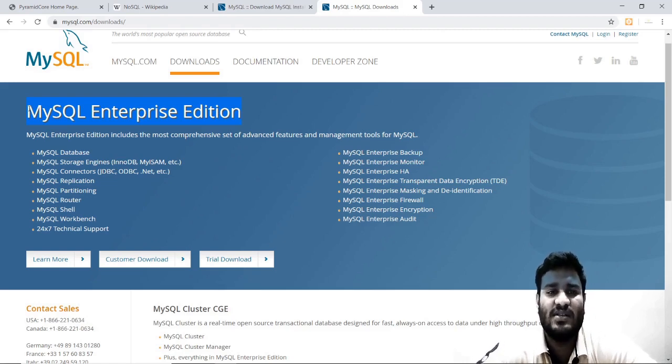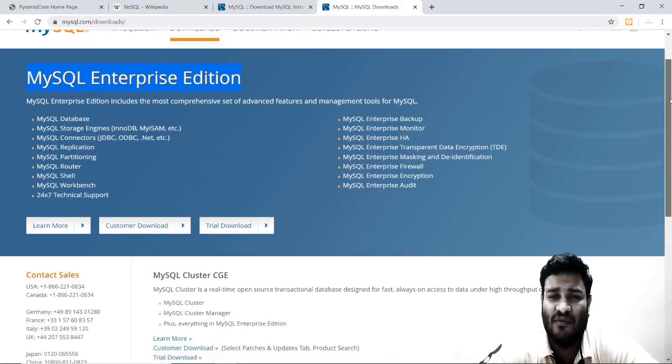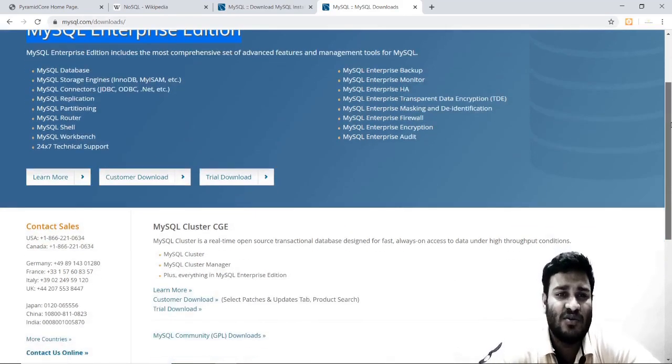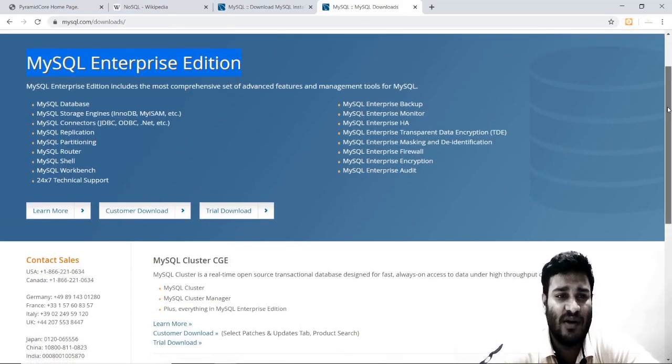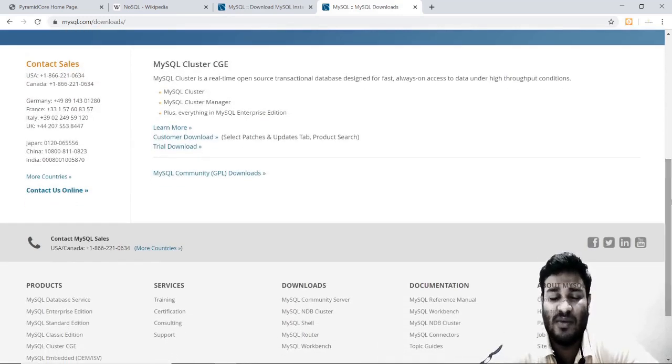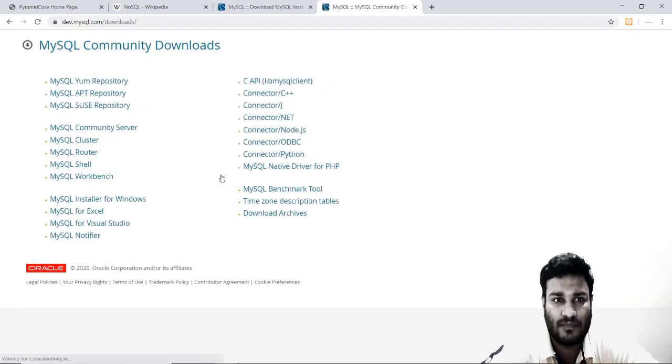Any business which is being started, MySQL serves very well for the initial few years. You will require the Enterprise version only when you have a huge amount of data or you want a distributed setup, you want clusters. That is where you will majorly require the Enterprise version. But if you are not looking for clusters, go for MySQL Community GPL downloads. Just click on that, and then click on MySQL Installer for Windows.